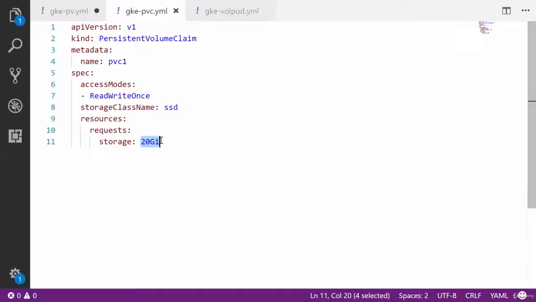Now, I recommend you play around with this, right? But if you do, the default reclaim policy is retain. So, if you release a claim on a volume and you want to reuse that volume with another claim, you need to delete the PV object and then recreate it.